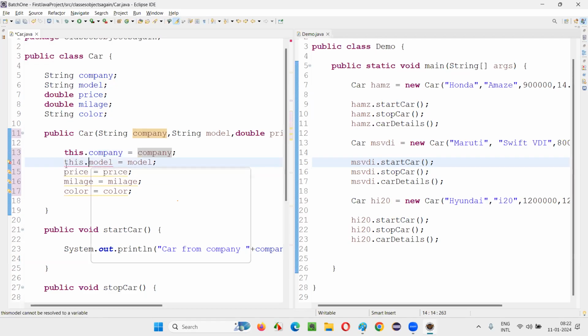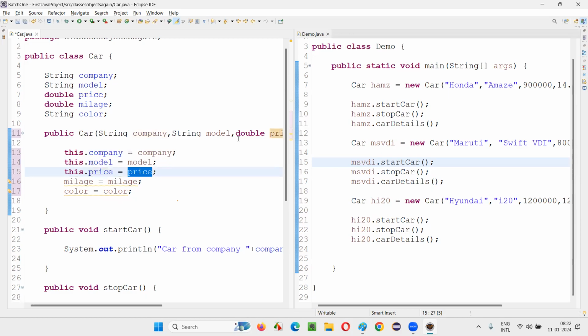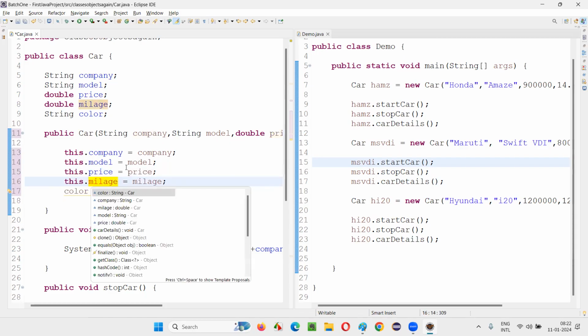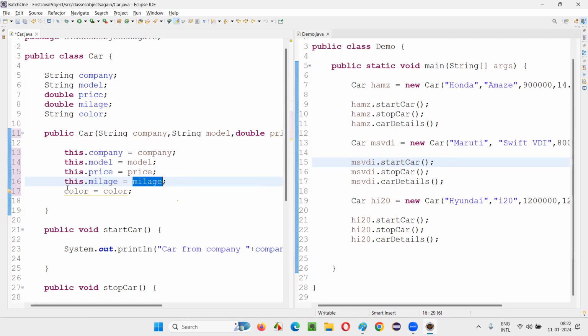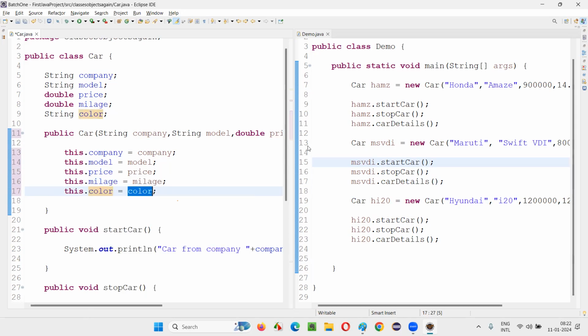This dot model. Now, this model, this dot price, this will become global variable. Normal price is this parameter. This dot mileage is global variable. Normal mileage is parameter. This dot color is global variable. Normal color is parameter. Now you're able to understand what is the purpose of this keyword. To segregate or differentiate the class variables from the parameters, we have to use this keyword.